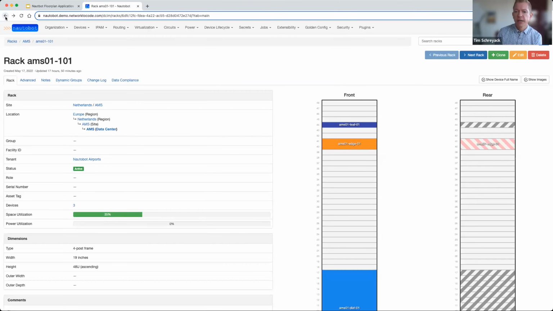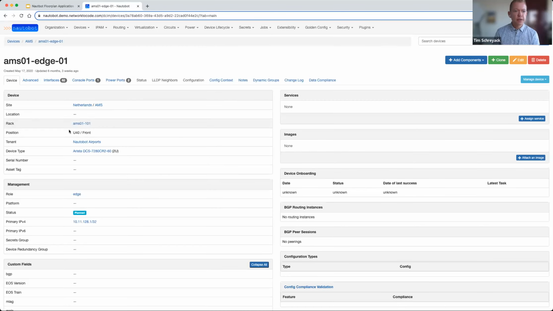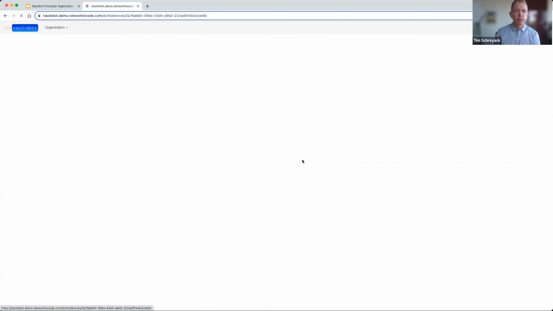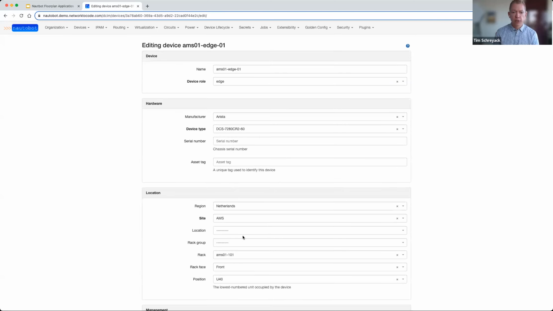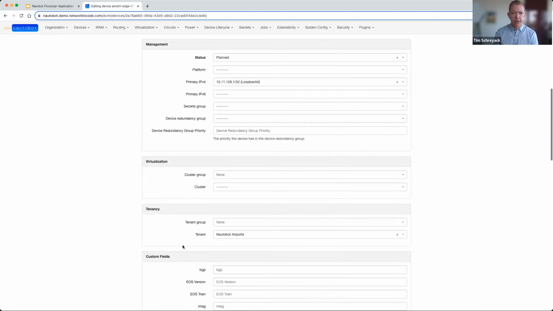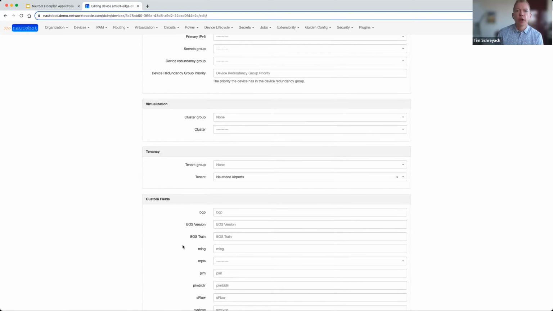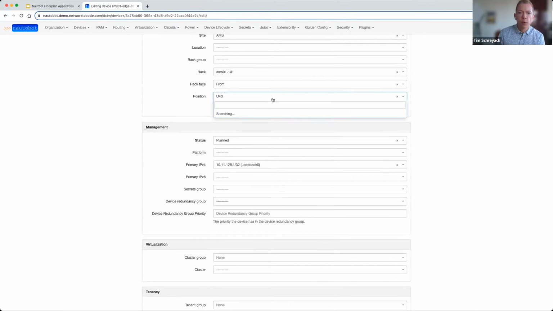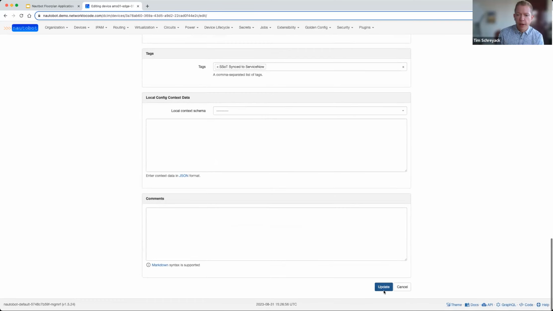Maybe they're doing a rack audit and they look at the rack and they say, hey, this edge router here, it's not actually in U40 like it's shown here on the map. It's actually in U39. Super easy. We can drill into that. We can see it's assigned to U40. Let's go ahead and edit that. Let's move that device to where it actually is because we're doing our rack audit, and we'll be able to come in here and move that down to where we want it to be, right? So it's not in U40, it's actually in U39. Let's go ahead and update that.